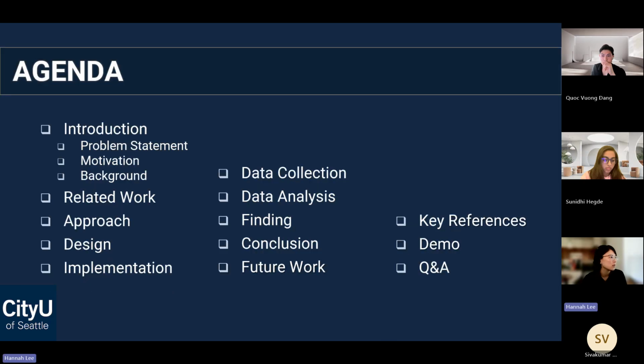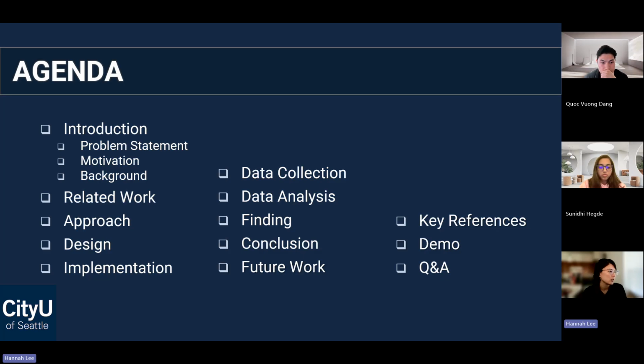Here's a quick overview. I'll start with the problem, motivation, and background. Then I'll highlight related work that supports my approach, walk through the design, data, and key findings, and finish with a short demo of the checklist and time for any questions.